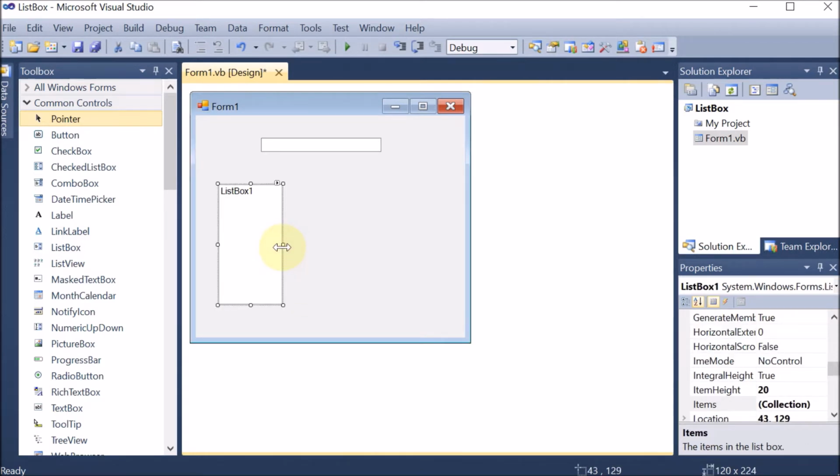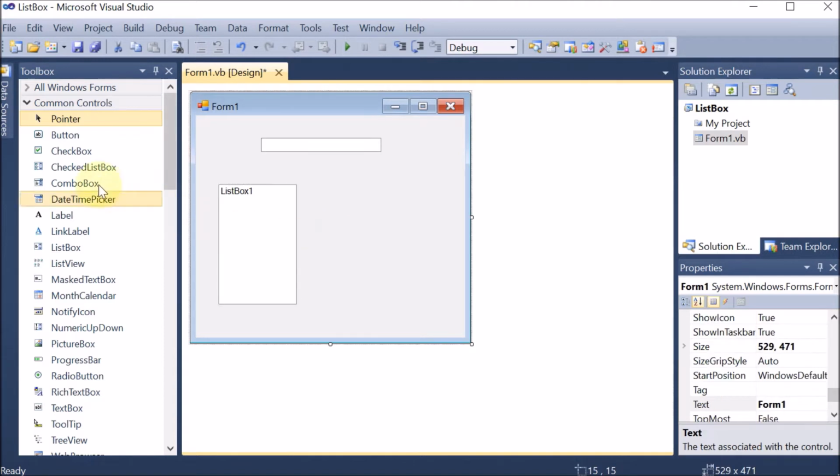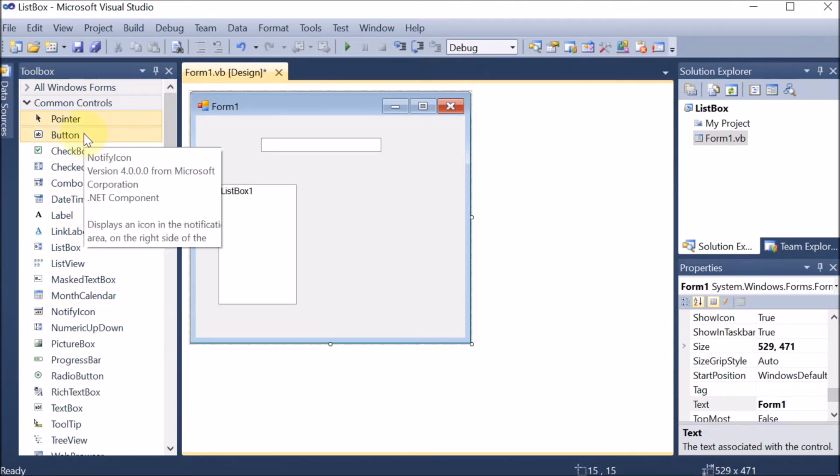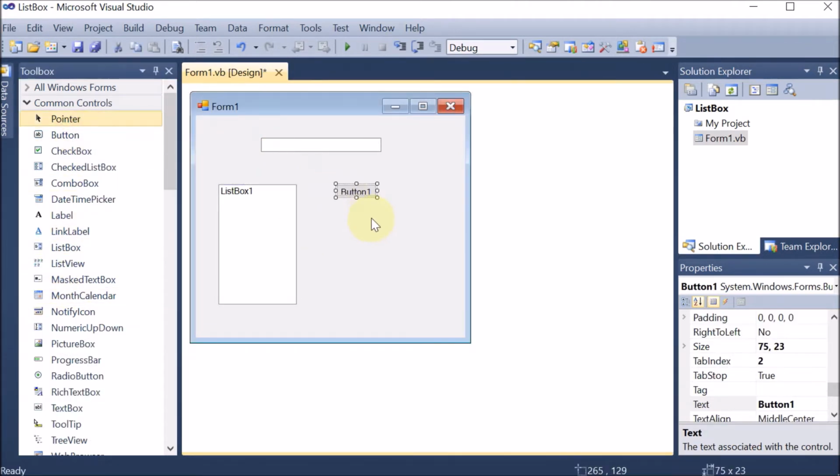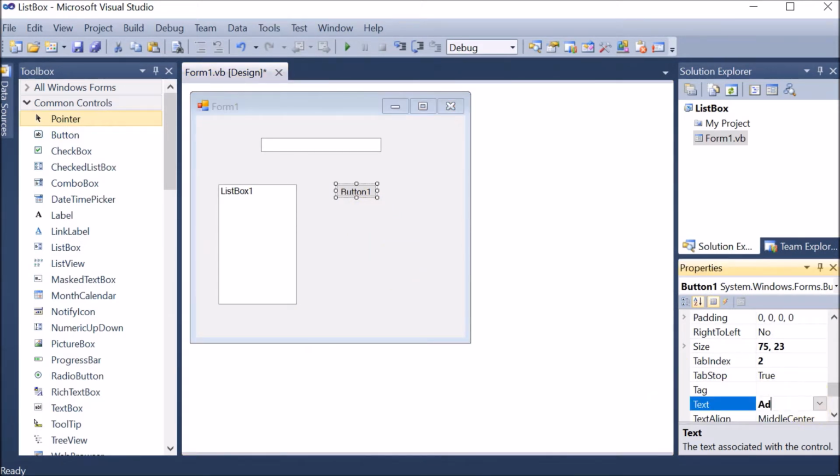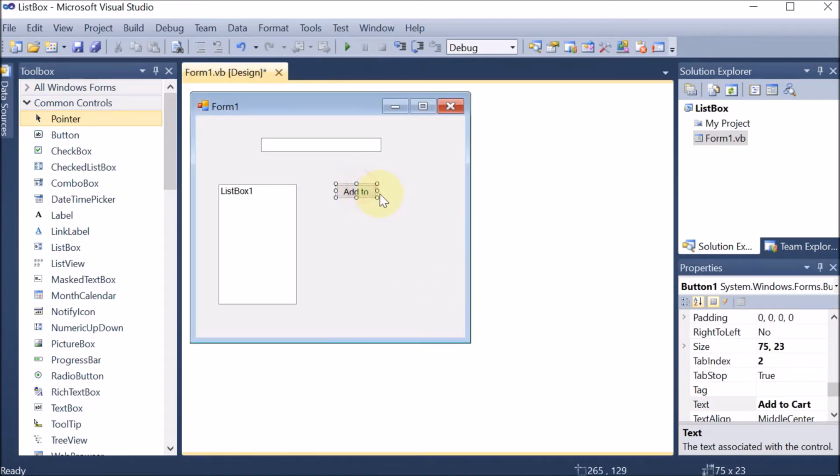Afterward, we are going to take another button. So with the help of button, we can perform different operations. So here is the button. Now the text of button we are changing. Let us suppose that add to cart. We should assume that our cart is the list box. So whenever we click on this button, now the items will be added to the list box. So this is add to cart.